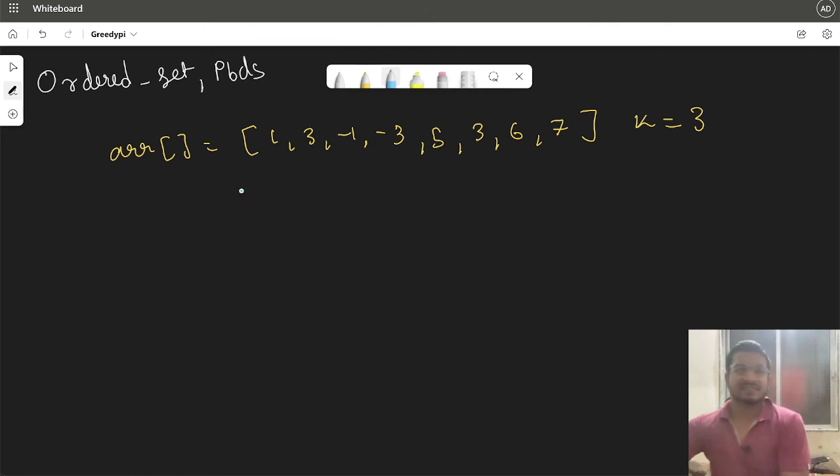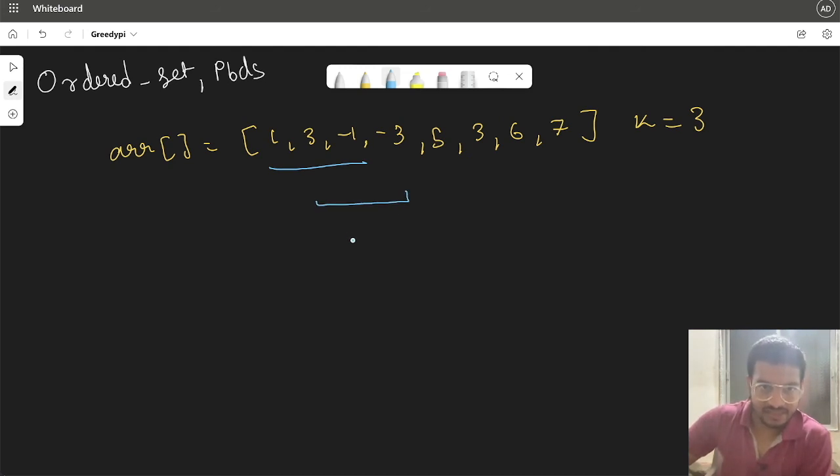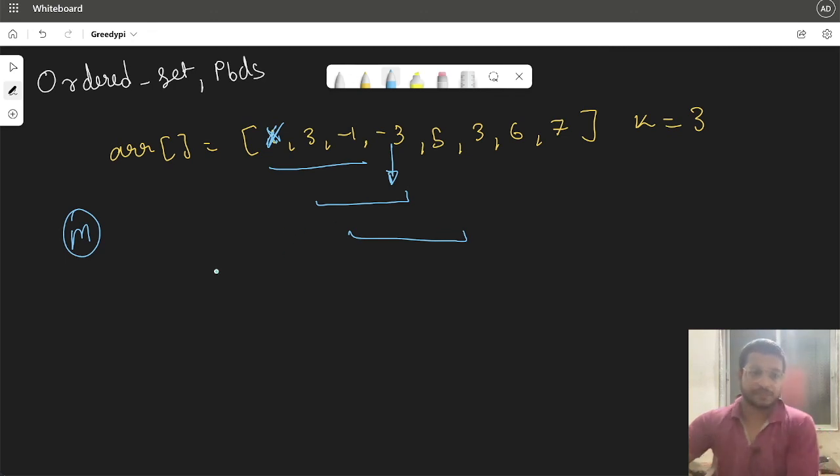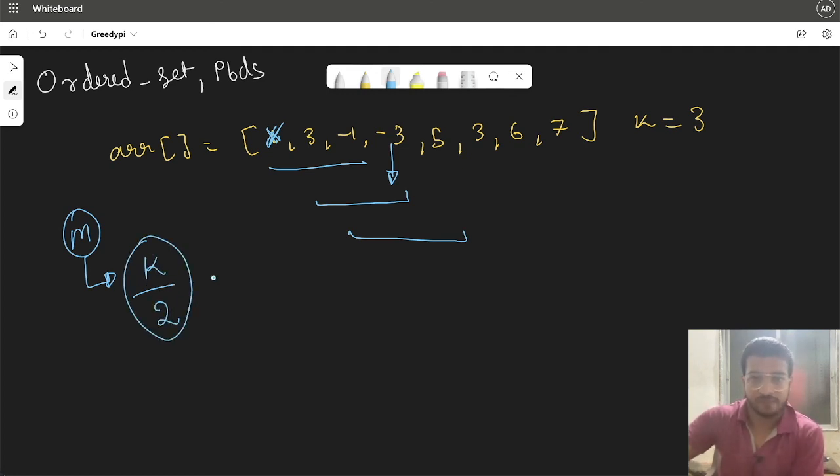So how can we do this using PBDS? Let's say we have this array, and k is equal to 3. For this, I will maintain the elements of the window in a sorted set for each window. So at first I will have the elements like this, then like this, then like this, and for each window I will try to find the median element. And moving from one window to another, I will just exclude the first element and include the last element. And to find the median element, I can just find what element is present at the k by 2th index, if k is odd.